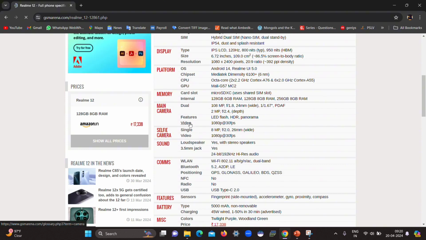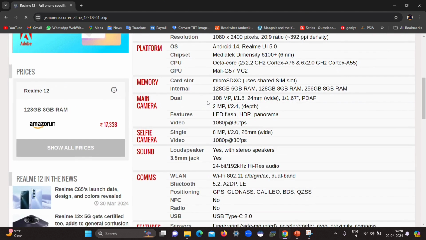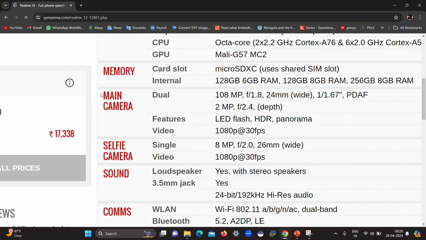After clicking on the GSM Arena site, we have to scroll down and come to the main camera features to find out the aperture. You can see over here that the main camera features are shown. It is having a dual camera, and the megapixel is 108. Any phone that has 64 or beyond 64 megapixel, or up to 50 or more than 50 megapixel main camera, that is the rear camera, you can buy that phone. It will fetch you good images.